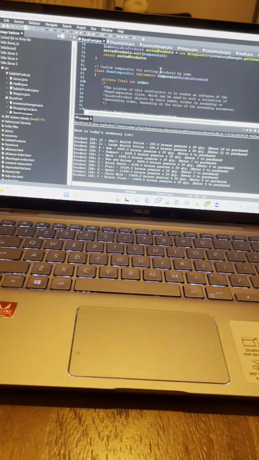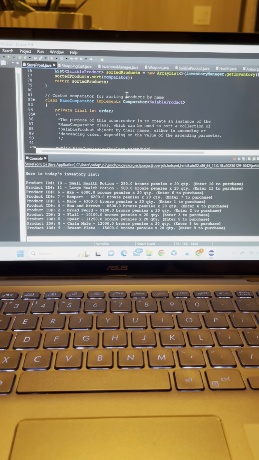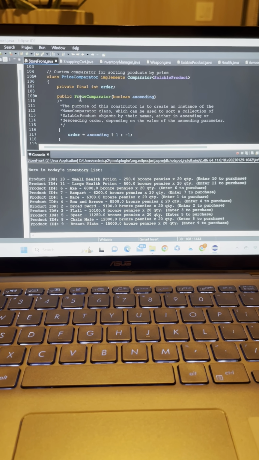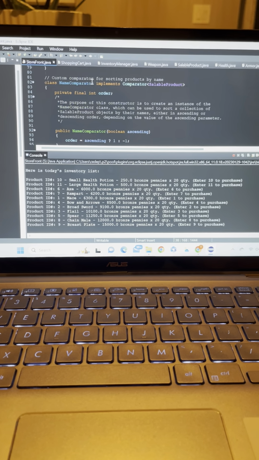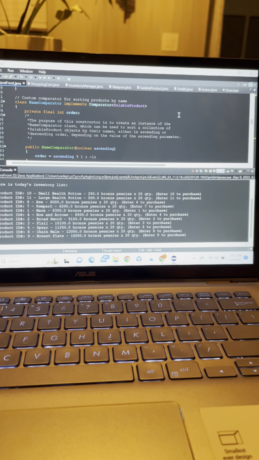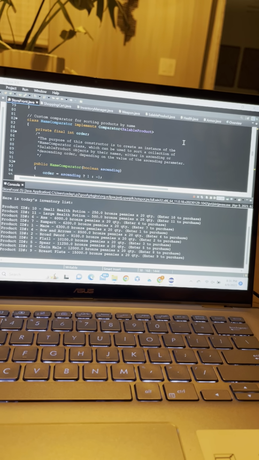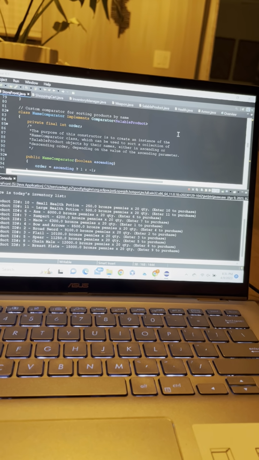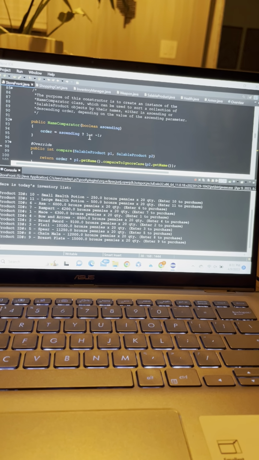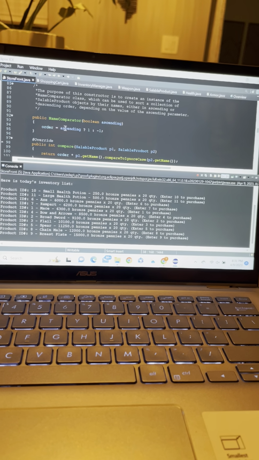After creating that, I was able to utilize the comparator interface and created two different inner classes, one for a name comparator as well as one for a price comparator. They both do about the same thing. The purpose of this construct is to create an instance of the name comparator class, which can be used to sort a collection of soluble objects by their names, either in ascending or descending order, depending on the value of the ascending parameter.